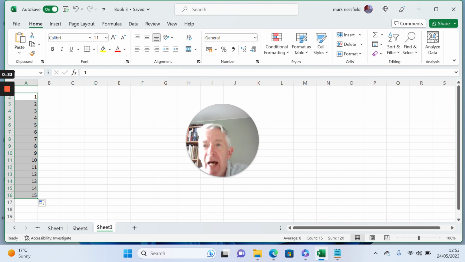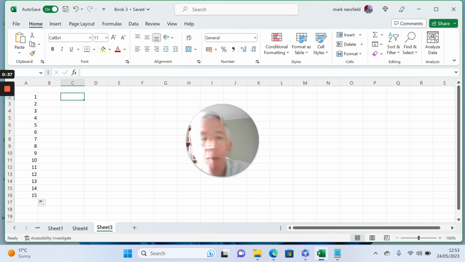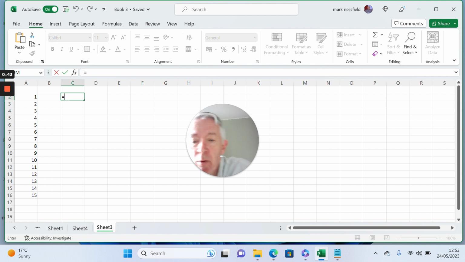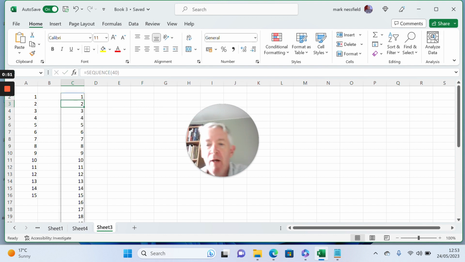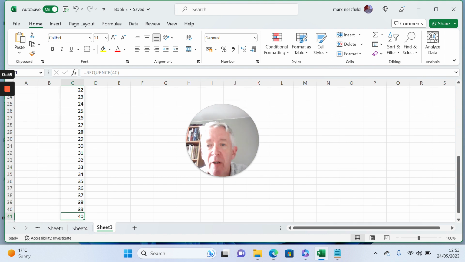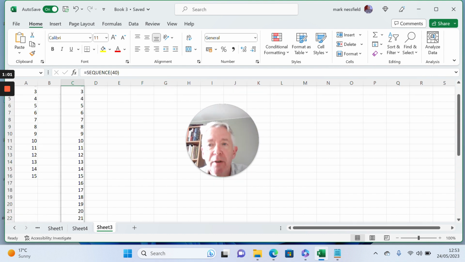Now we can use a different way using sequence, which is a lot more powerful and a lot more useful if say you're doing hundreds of numbers. So here we go, equals sequence 40, and we've got 40 cells filled with numbers which are rising, and we can Control and down arrow, we can see we have 40 values.